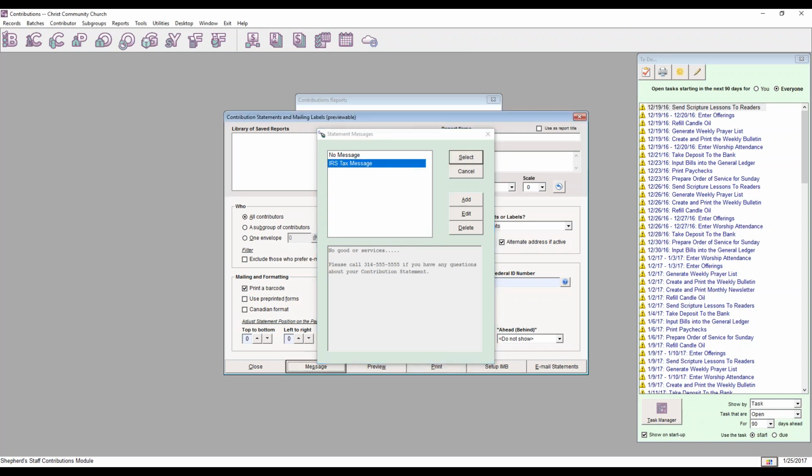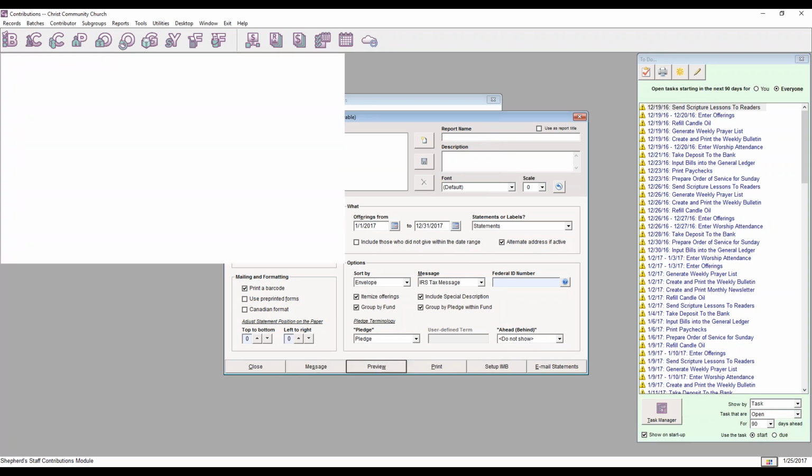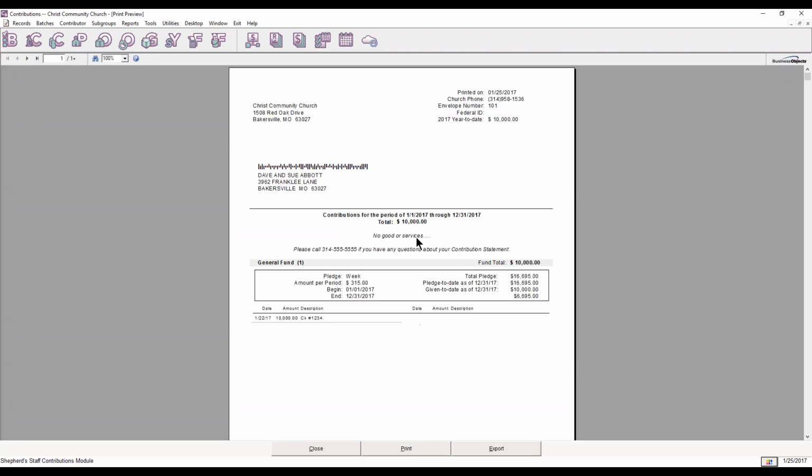I'm going to click on Select here, and I'm going to preview my statement. With the carriage returns, if you want to put a space between your IRS tax message and your contact us message, you'd be able to do so, and it would insert everything in there. So no more cutoff messages or anything like that. Okay, so I'm going to go ahead and close this.